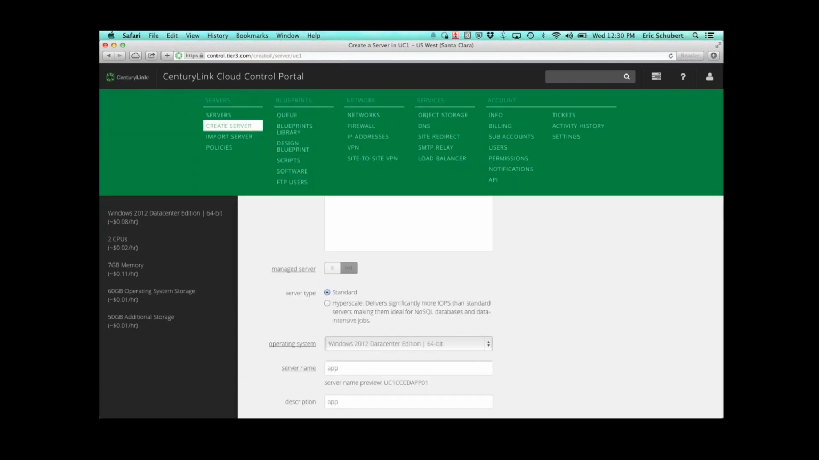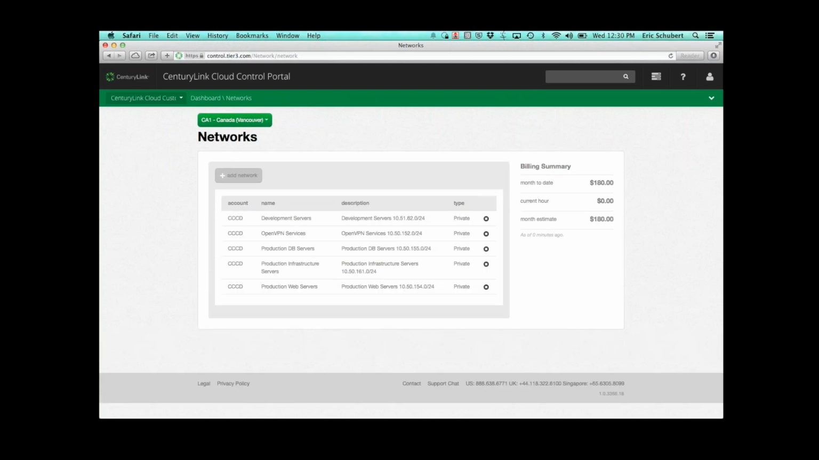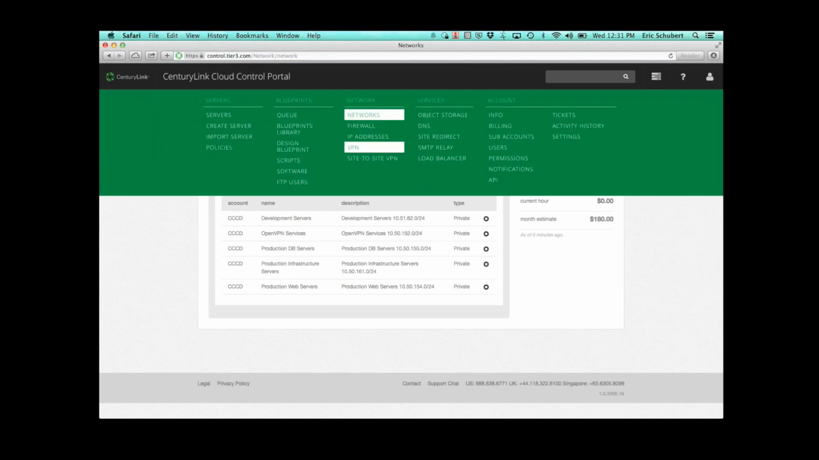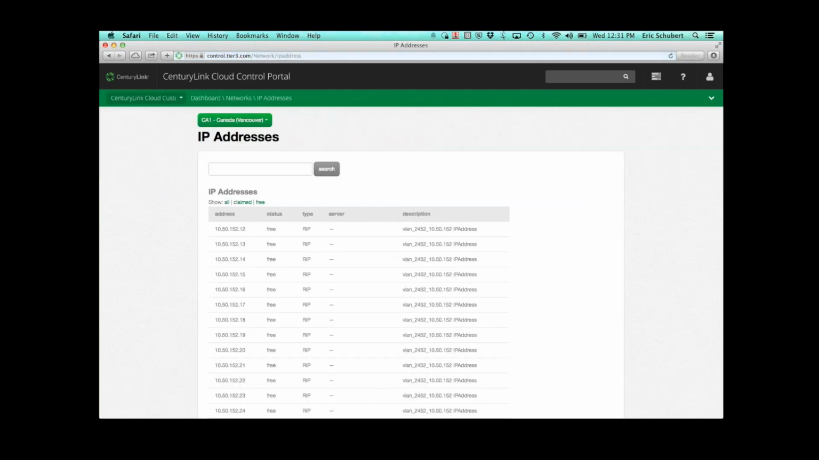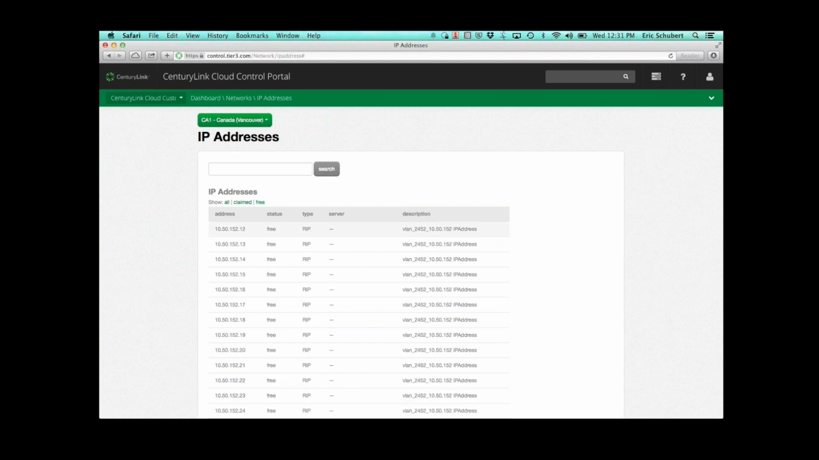So I've alluded to it a few times. Let's jump over to the network section, kind of work down that list there. So you can have multiple VLANs assigned per account. Those are going to give you about 200 or so IP addresses. And then as you look down the list at the IP addresses, you can see the full list, which have been claimed, which are available. And then as the portal is working through, it will just assign the next available IP address in the VLAN that you've selected.